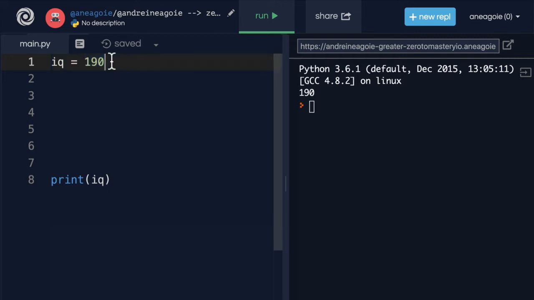And remember, this number in memory gets stored as a binary representation in zeros and ones, right? But it doesn't matter to us because however our machine stores it, we don't care. We just want to be able to retrieve it. And then when we print it, we get 190.